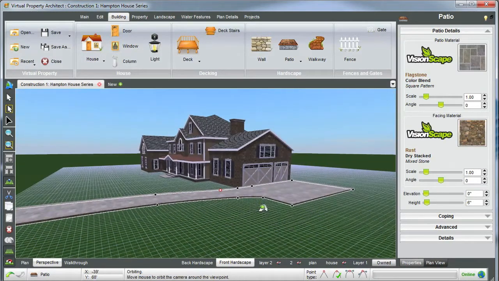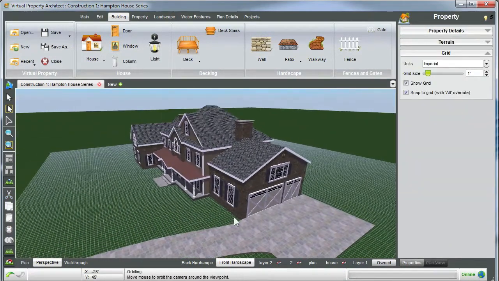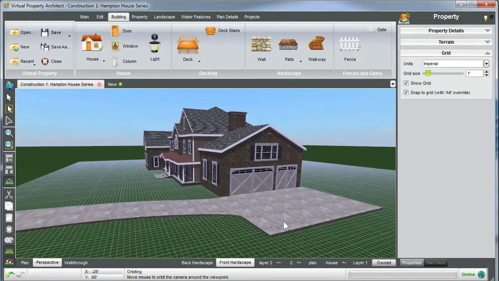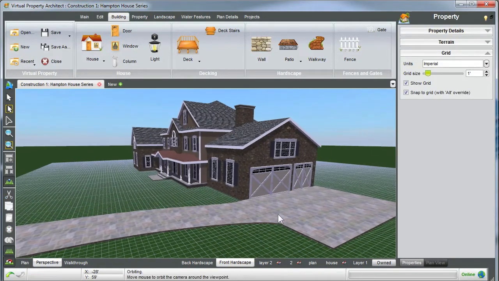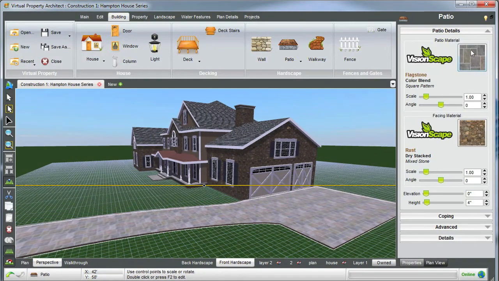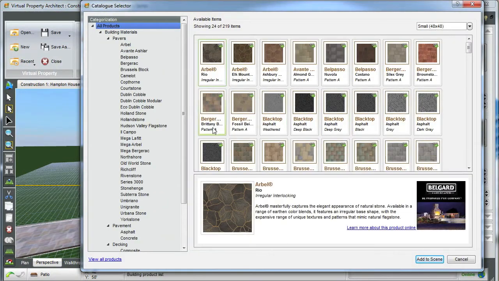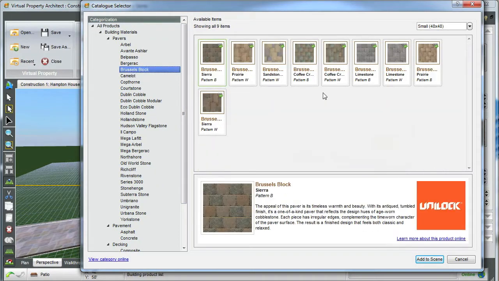Now we're going to want to change the paver type, different from our porches, where we can have a little bit more fun. Let's first of all change our height to, I like to use about 4 inches or so. So select a patio. Let's go to patio material, and let's click on a nice paver for this. How about a Brussels block here? Okay, let's use any color, limestone, and we're going to add to scene.